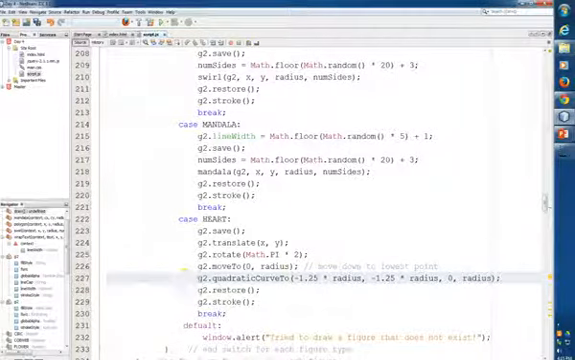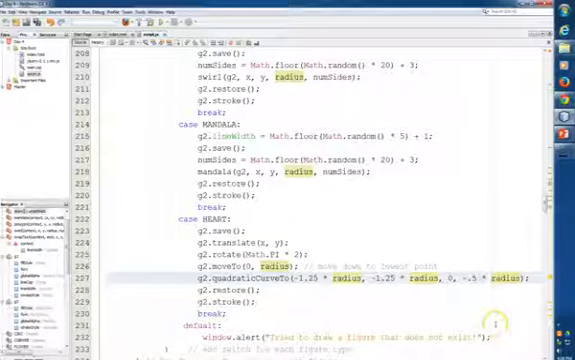So let's go over this. G2 quadratic curve 2, negative 1.25 times radius, that's the x, negative 1.25 times radius, that's the y, and then the destination point is from 0, radius to 0, negative 0.5 times radius. I'm glad I checked myself. So negative 0.5 times radius, okay? So it did make sense that it had the same endpoint as the start point, right?